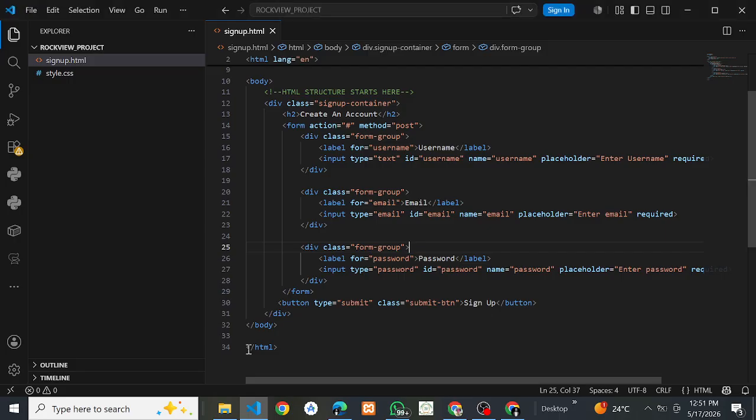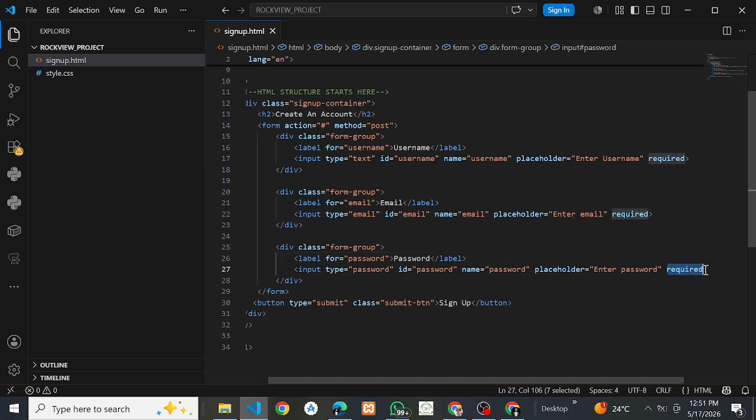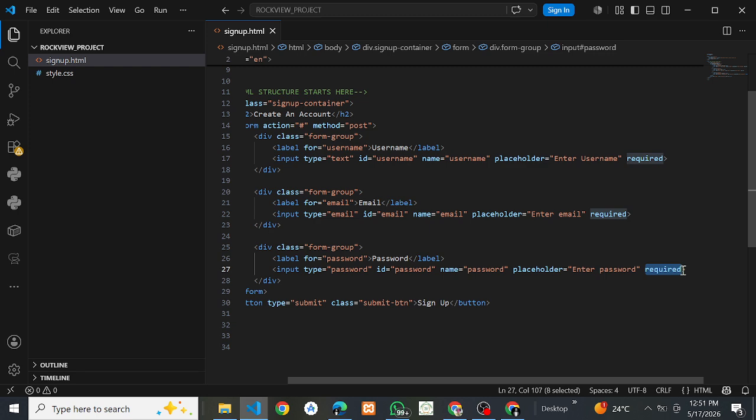Remember, adding the required word inside the input tag stops the user from submitting the form if the box is empty. The browser handles that automatically, just like that, ladies and gentlemen. This is very simple and straightforward.